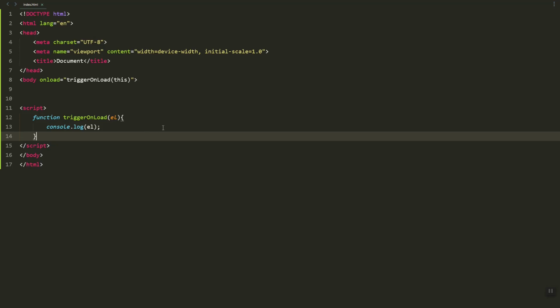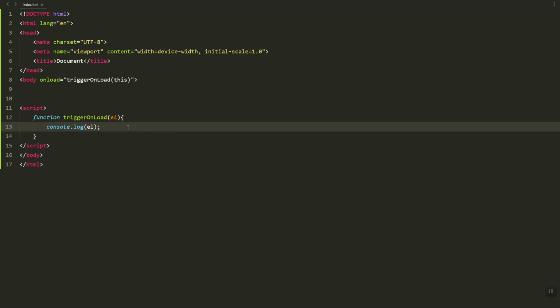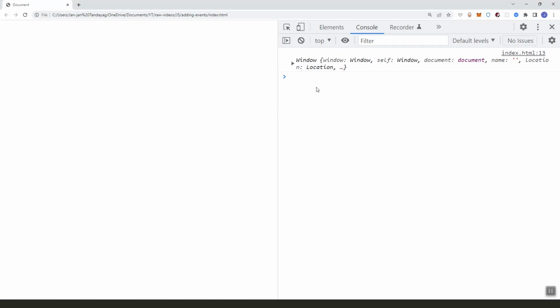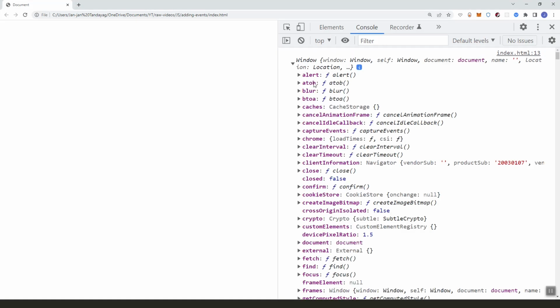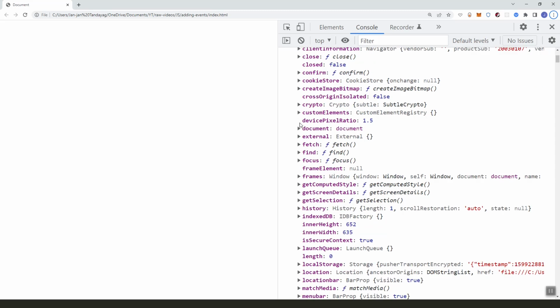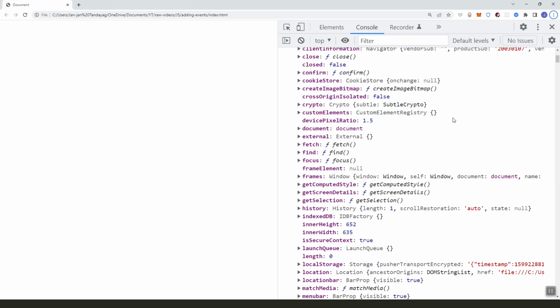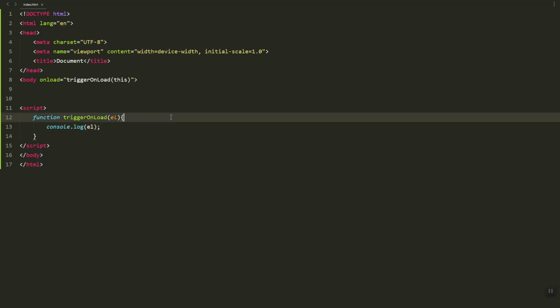different properties or functions, methods of this element. So as you can see here, there are different events, I mean attributes, and also functions of the window element or window object.